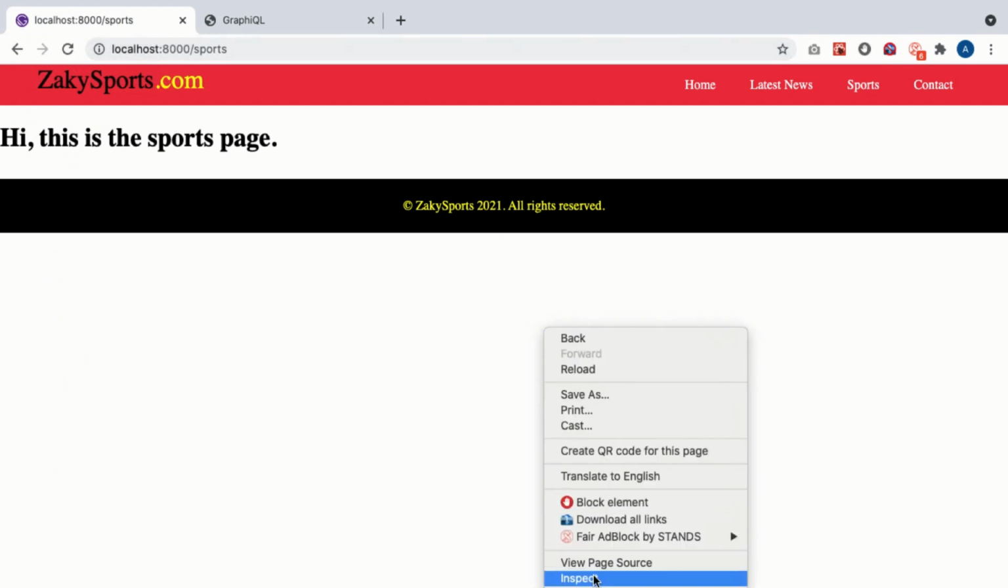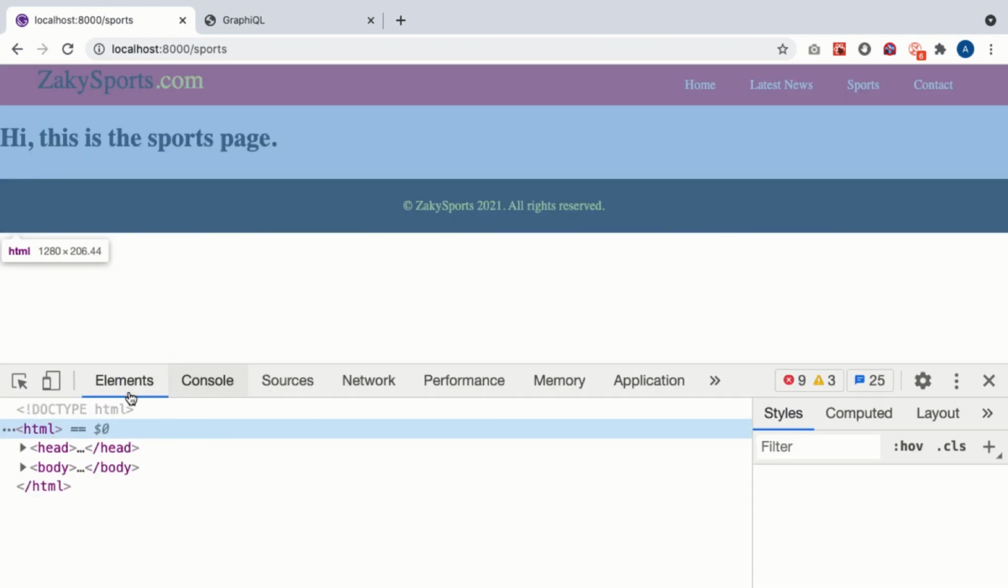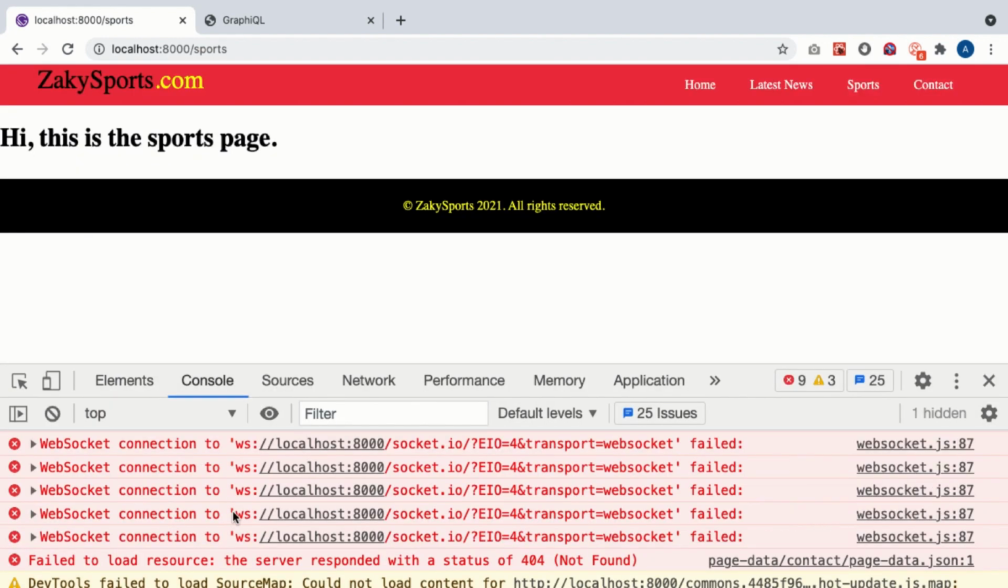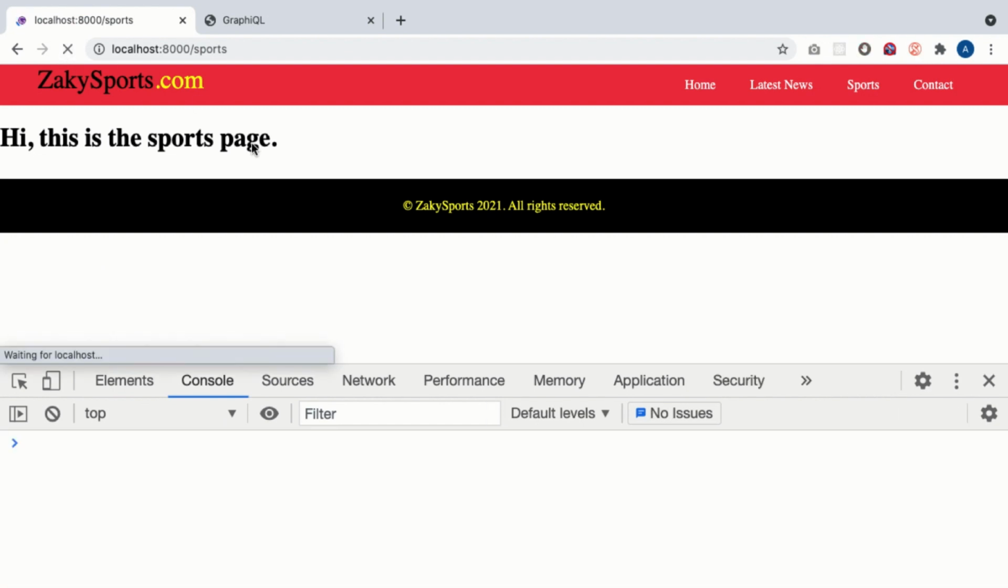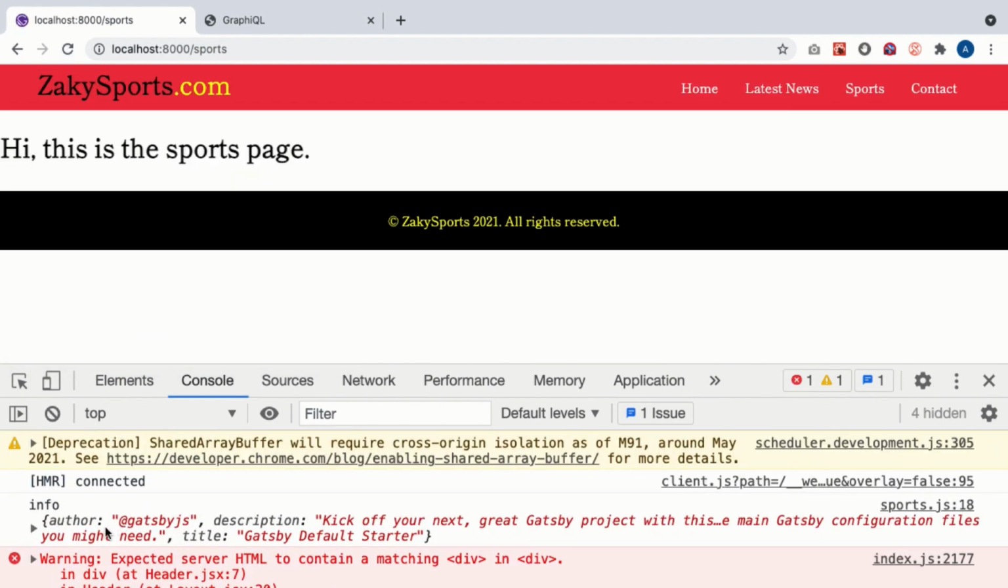Let's open our console and see if we have some data back. So let's just reload the page, and hopefully we should get some data back right in our console. Oh, I see we have the data back.